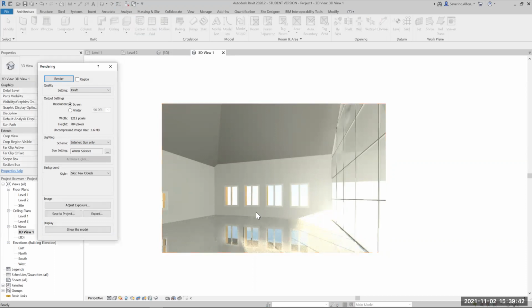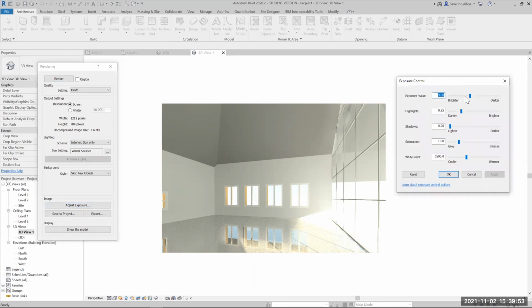Okay. In my case, it's a big window. Windows, it's a little bit the opposite, it's bright. But if it's dark, you need to go to adjust exposure after the rendering and change these options very little. Say darker, apply. Brighter, apply. So you start changing these little things, and this exposure value, this is the most important.